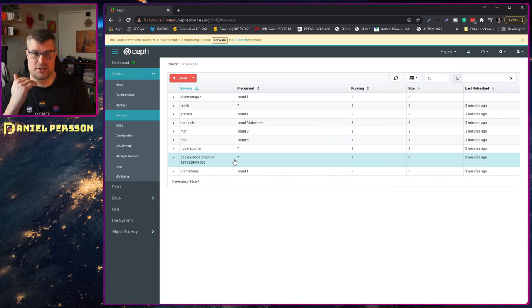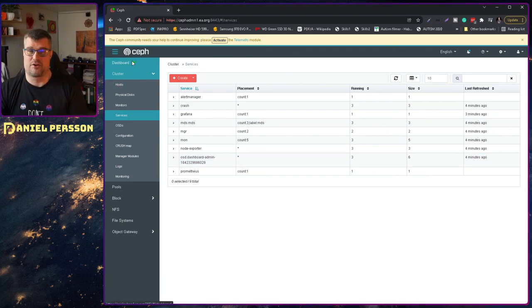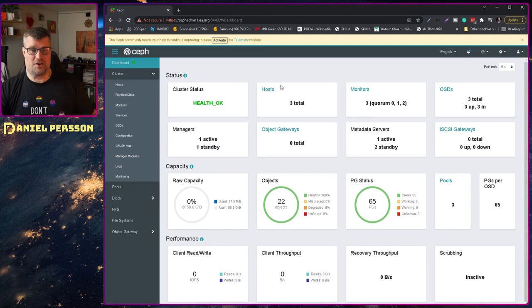So for small clusters, for test clusters and so on, this will probably work just fine. And for real production environments, I think it's a little bit too early. That's my main takeaway of this. You might want to try it out. It's very simple to get up and running, but I don't think it's ready for production yet. So that was what I wanted to talk about today.